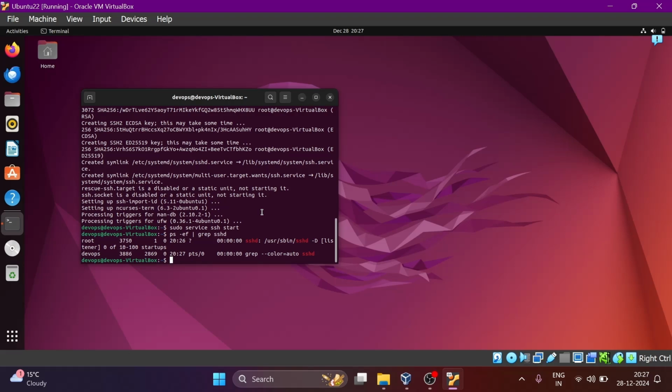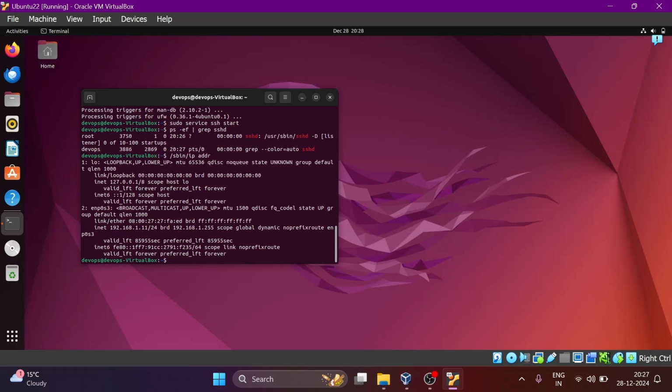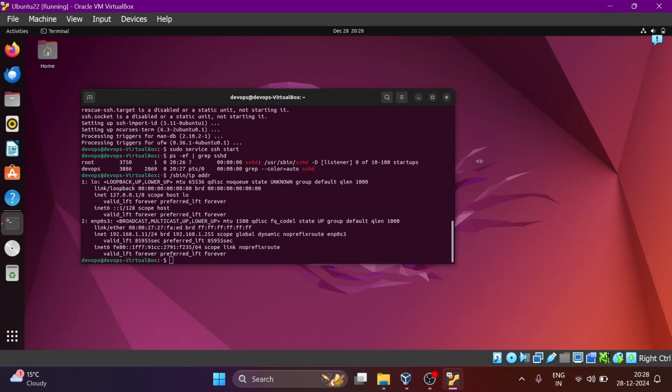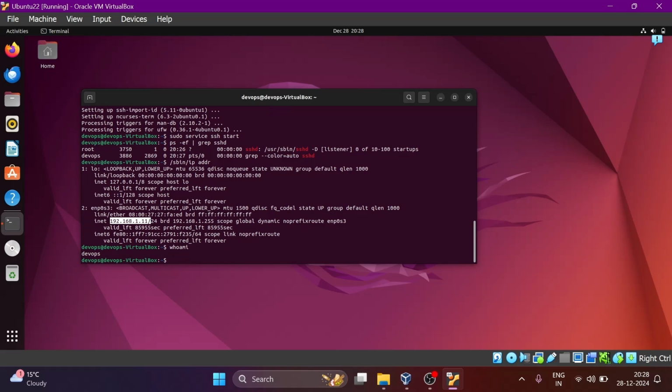Now we need to see how we can check our IP. We have already changed the adapter from NAT to Bridged Adapter. Now let's verify our IP address. The second one is the IP that we are concerned about. Let's also gather our user info by typing the whoami command. So it's DevOps.